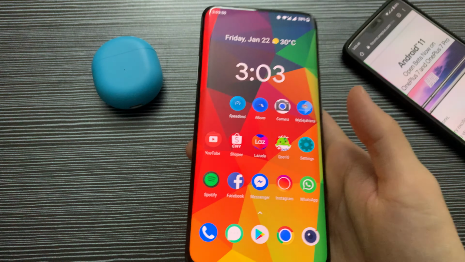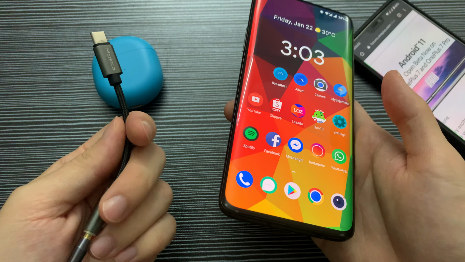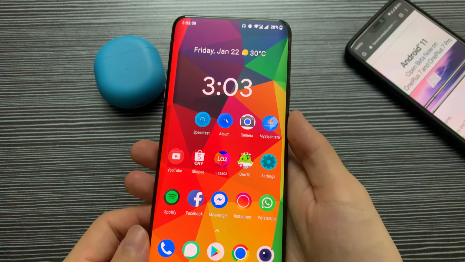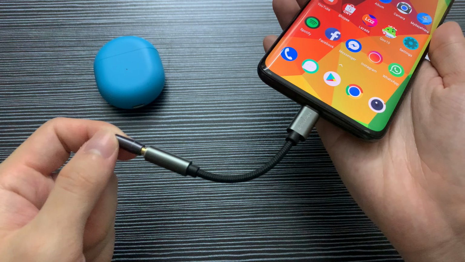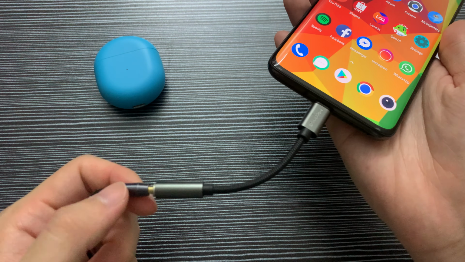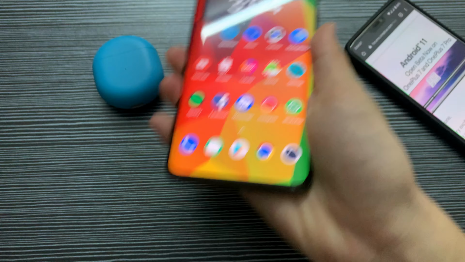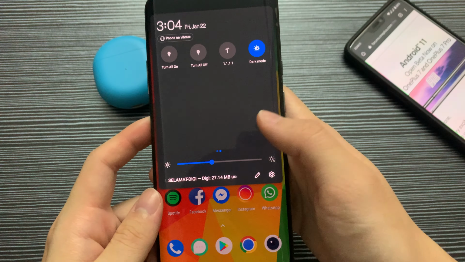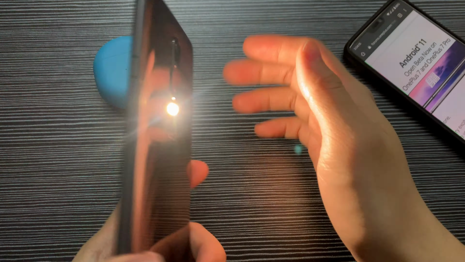So one more thing I'll talk about is the headphone dongle I have here. If you plug it into your phone, all right, it is working fine. So I can connect my headphones if you don't have a type C connector on your headphones. Okay, remove it. All right, so yes, I think that's it.